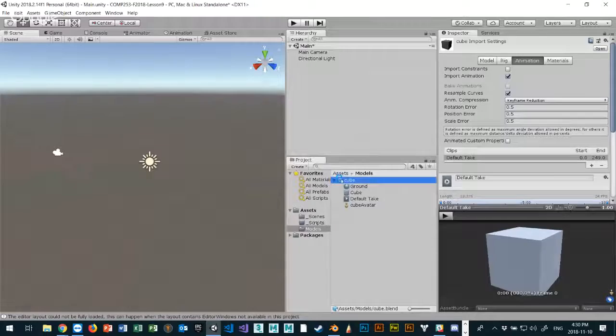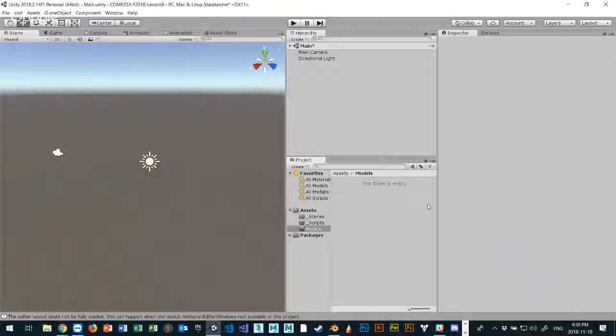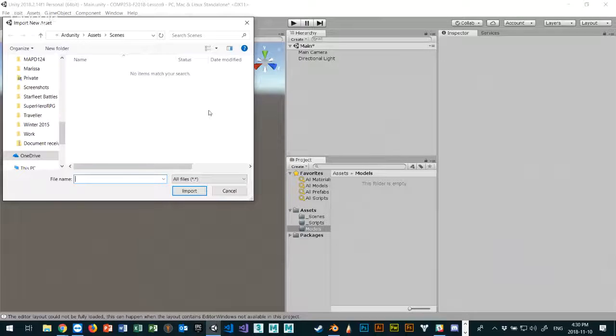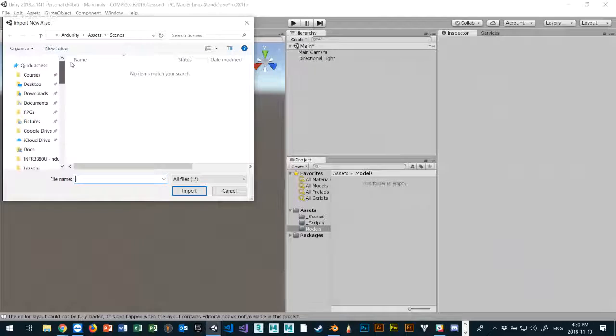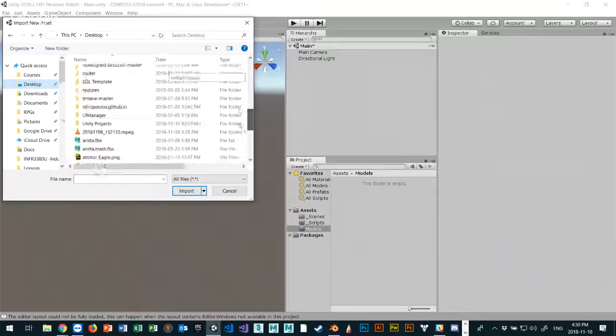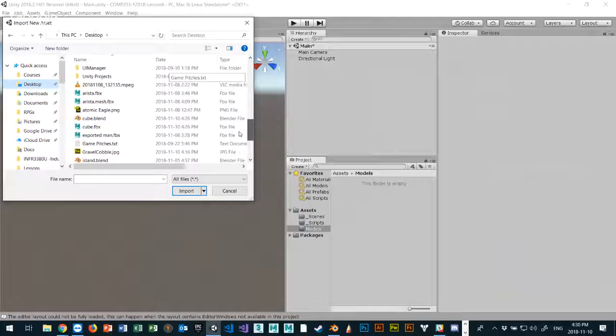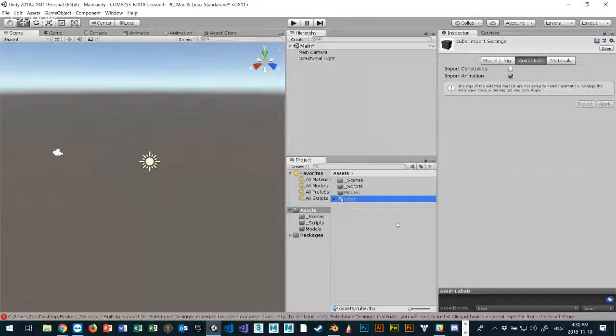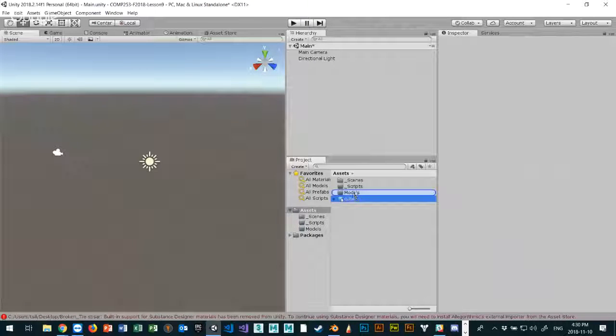And let's bring it in as an FBX model. Now remember, I can do it by dragging and dropping. I can also do it by going to assets, Import new asset, and I can point to where I want the asset to come from. So I'm going to go to desktop, and I want to bring in the FBX file. So I want to go into my cube FBX, that's the other one I imported, and I want to import that in. All right, so here's my cube. I want to put that into models.